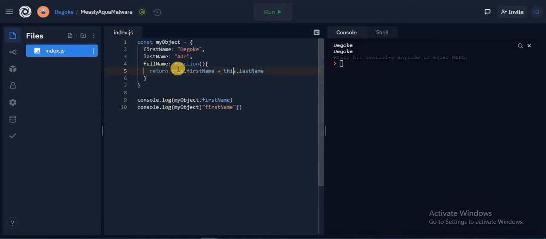The reason why we're using the function keyword here and not the arrow function is because in the arrow function, the this keyword is not going to refer to the object, since it doesn't have its own this binding. But if you use the function keyword to declare your function, the this keyword is going to refer to the object.